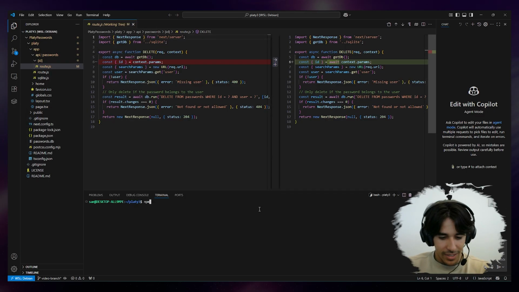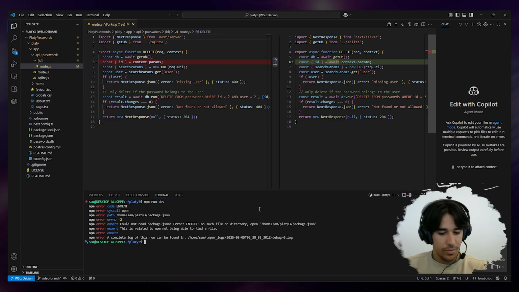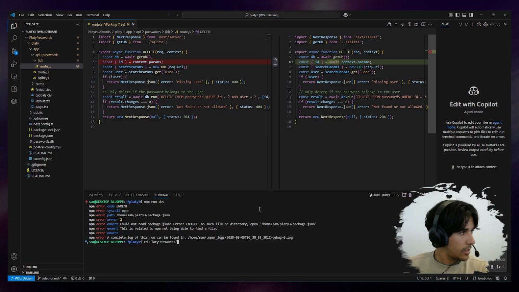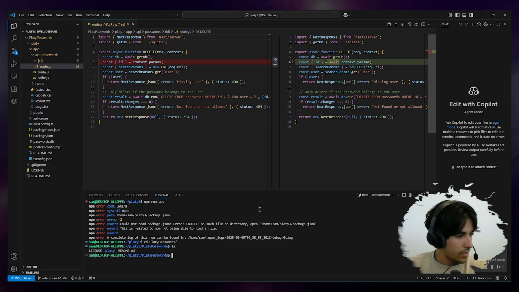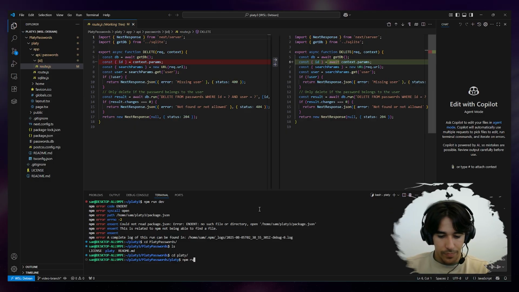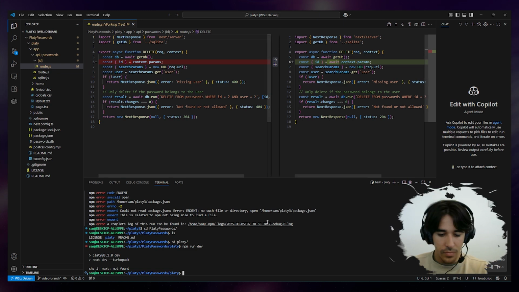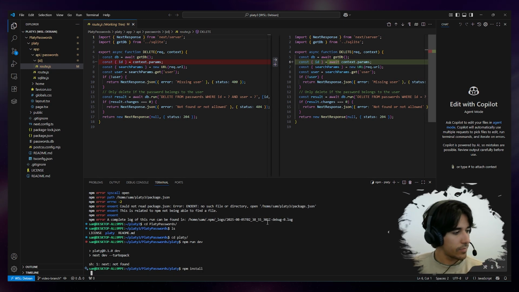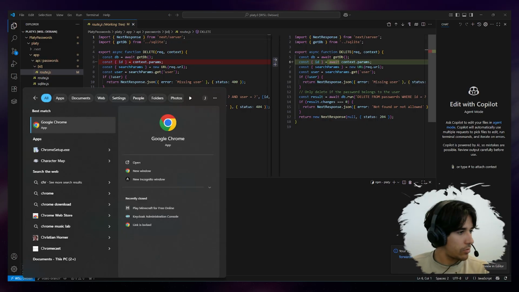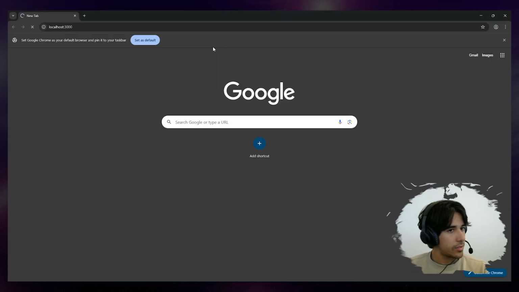npm run dev. Oops, cd platy. ls, cd platy. Now npm run dev. Next, first npm install. Amazing. Let's open up Chrome. Localhost 3000.